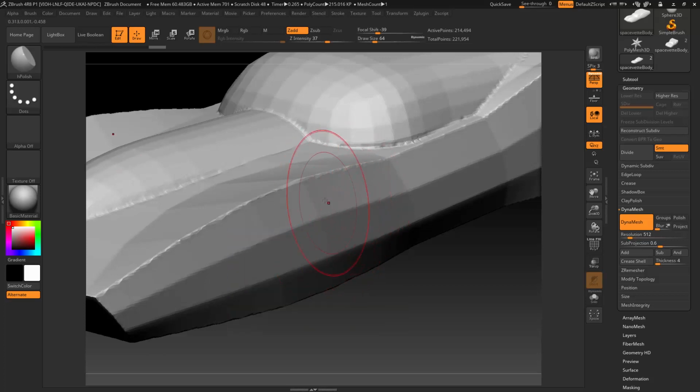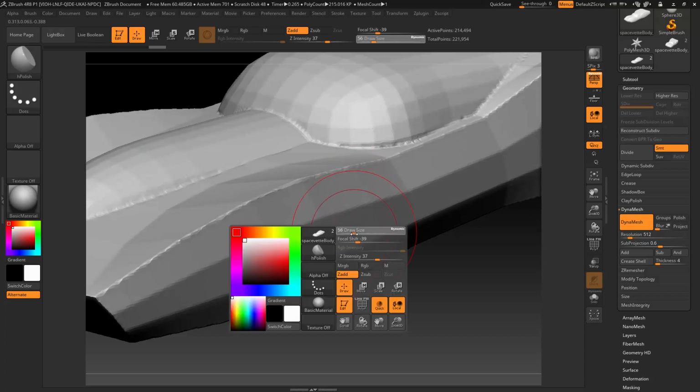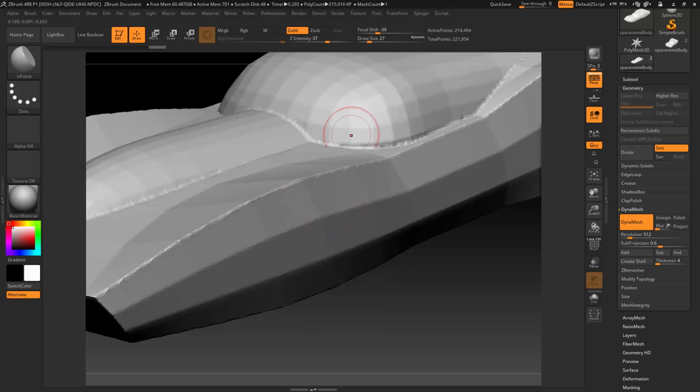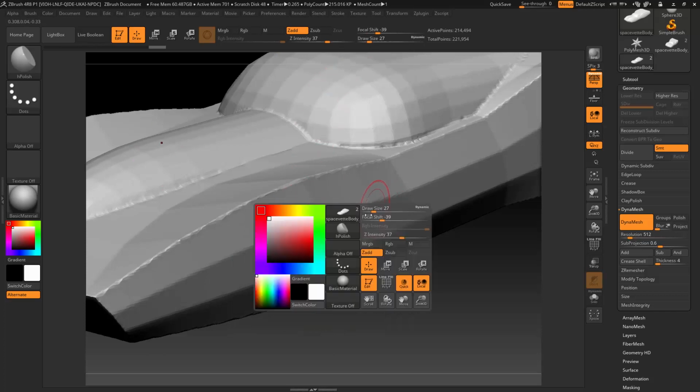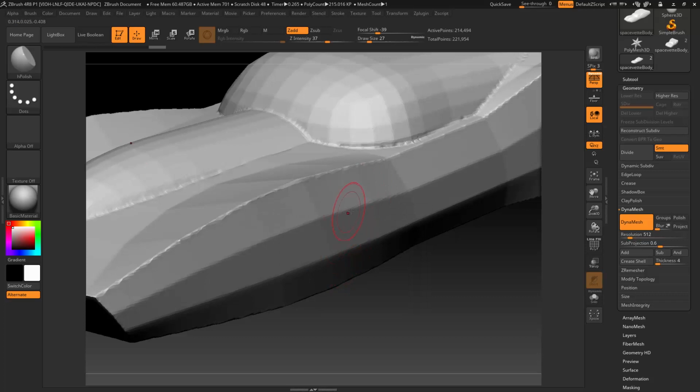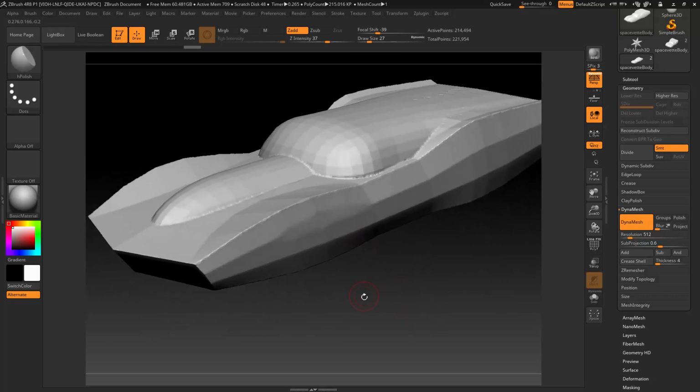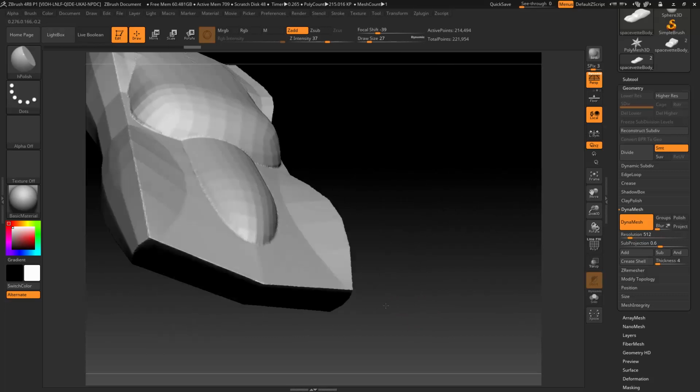This size that we have here is a little too big, so I'm going to hold down the space bar and quickly adjust the draw size. You can also adjust it up here, but it's quicker to just have the menu pop up. So now that we have a good draw size, I can brush on here and you can see what it's doing. It's averaging the normal between this face and smoothing it out. And since we have symmetry on, you can see it's doing it to both sides of the model.